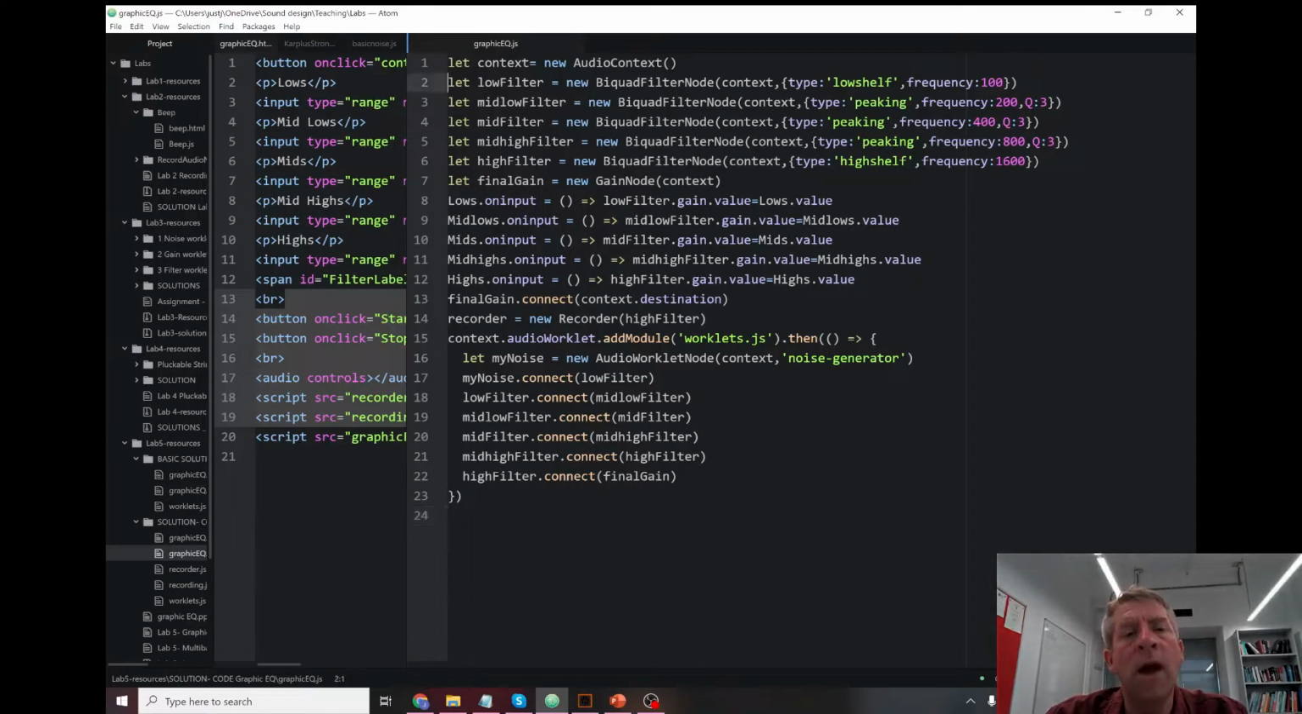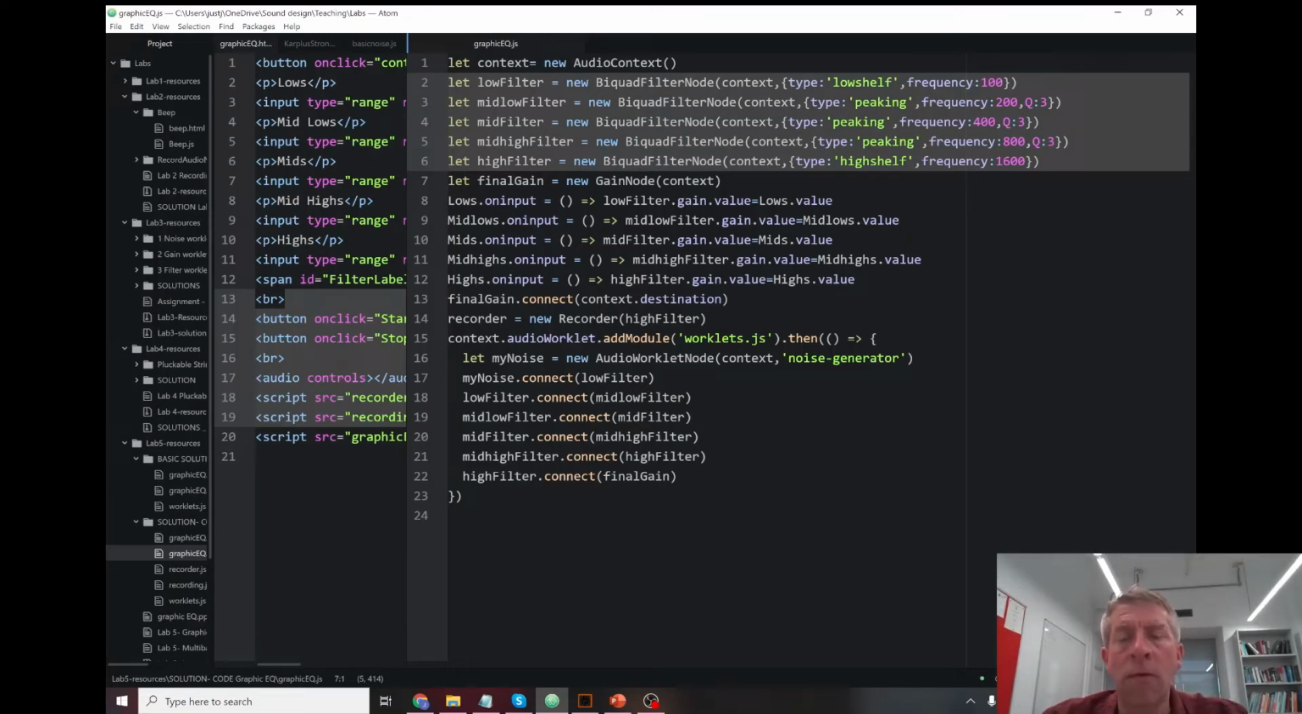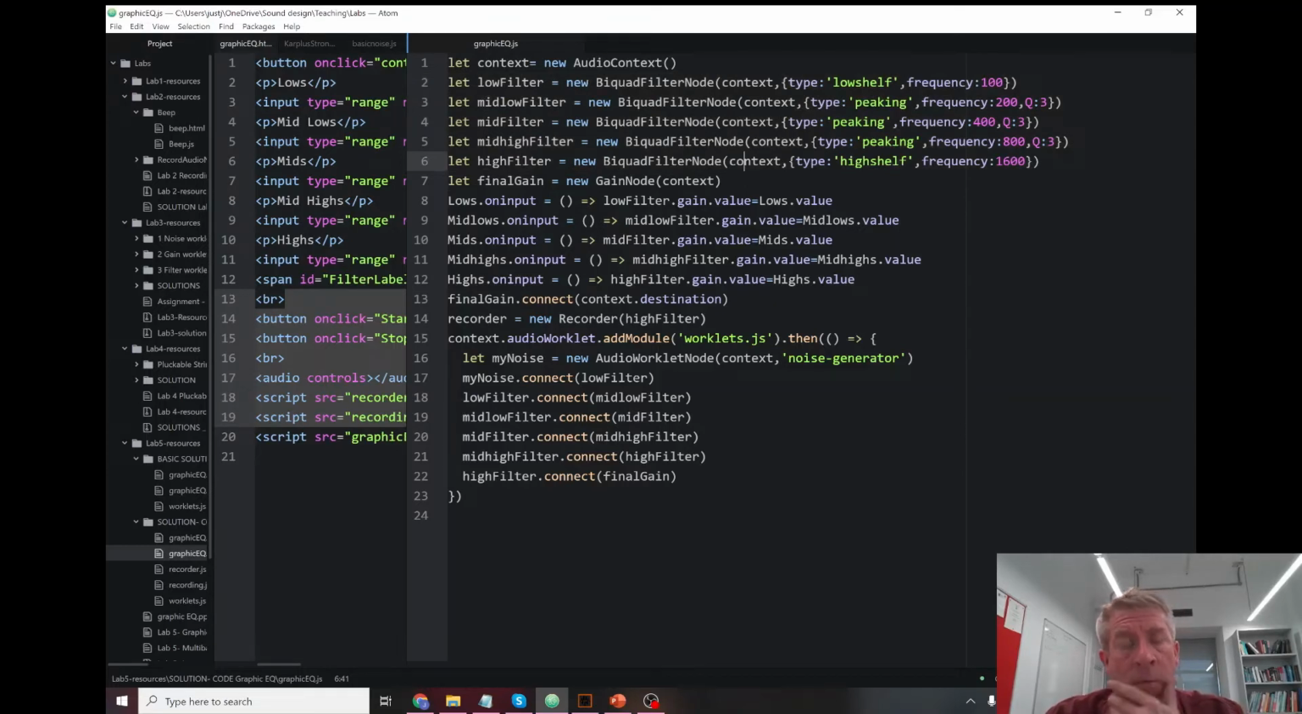Then we have 5 lines of code here for defining the biquad filters that we are going to use for our low shelf, high shelf, and peaking filters. First, these could have been done as an array, and in which case the connections could have been done in a for loop based on the array and possibly further reductions, but I'm just being quite explicit here.